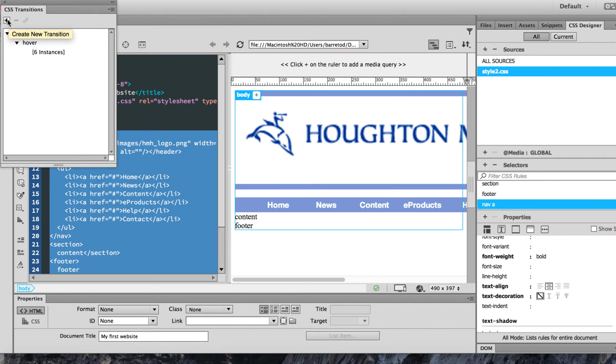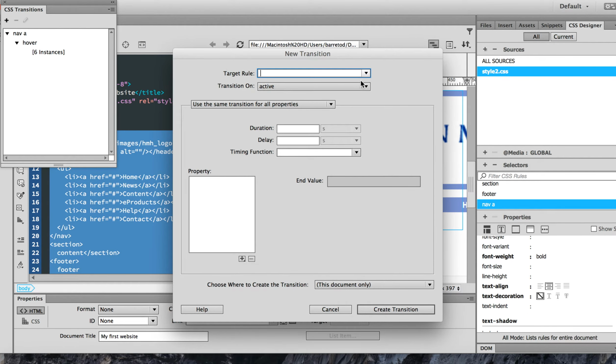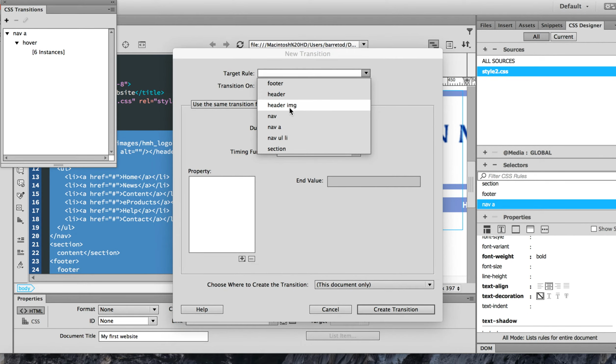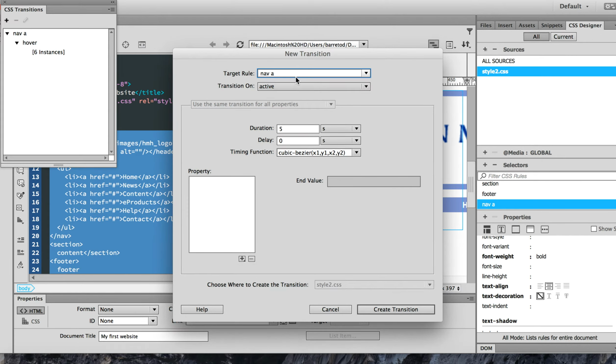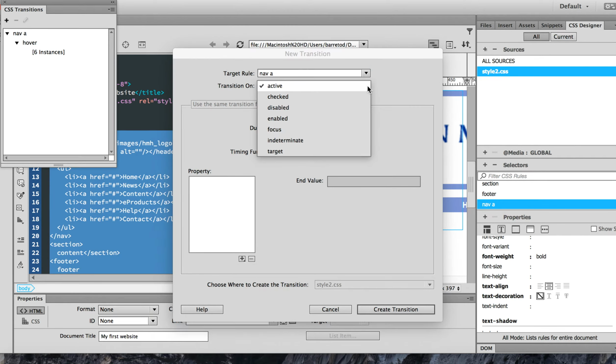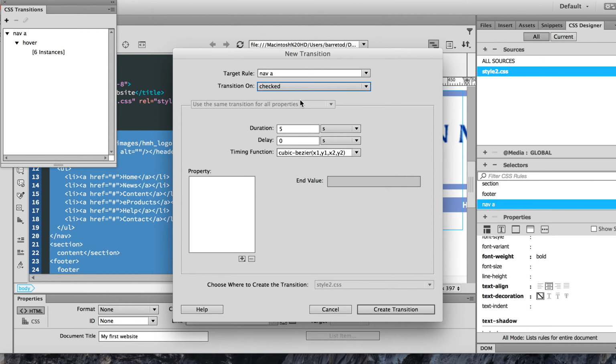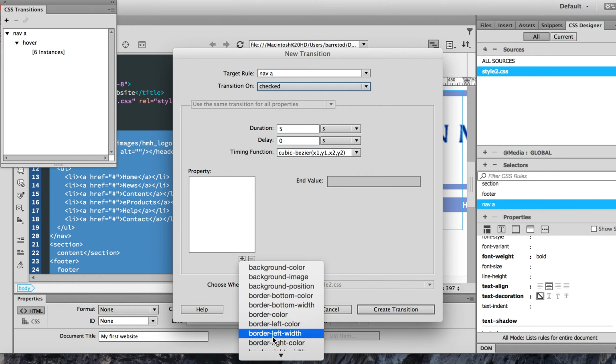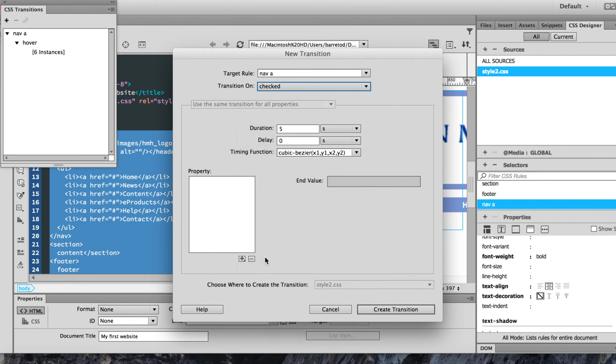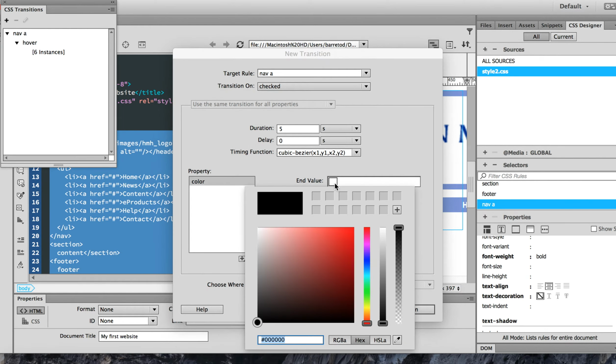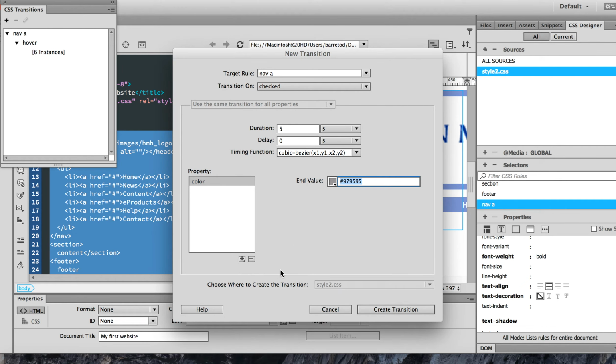And other transitions that you definitely want to have for your buttons is, you come here and say what's going to happen with the nav a when it is checked. So if someone clicks on it, what is it going to look like. So I'm going to come and change the color again, and I'm going to change it probably to a gray color, a lighter gray, and I'm going to say enter.